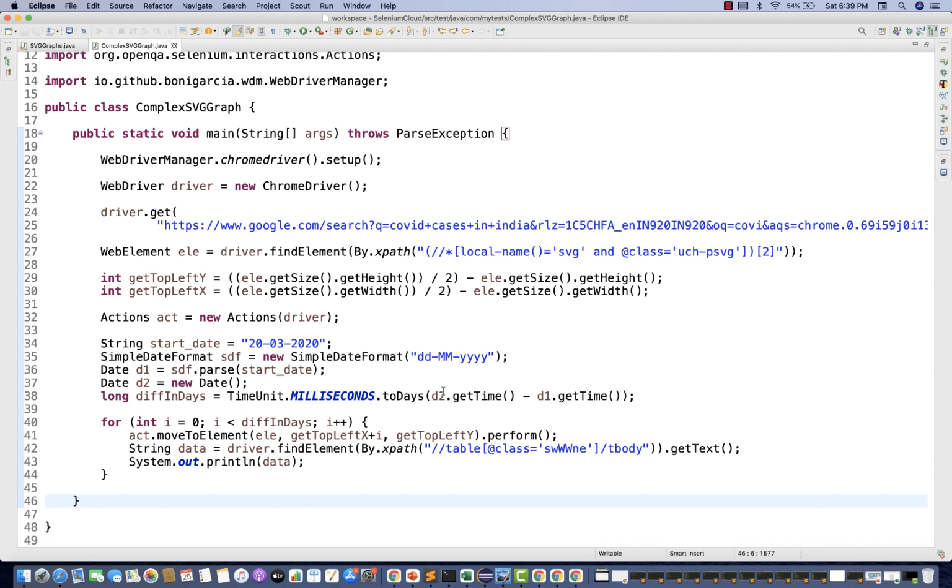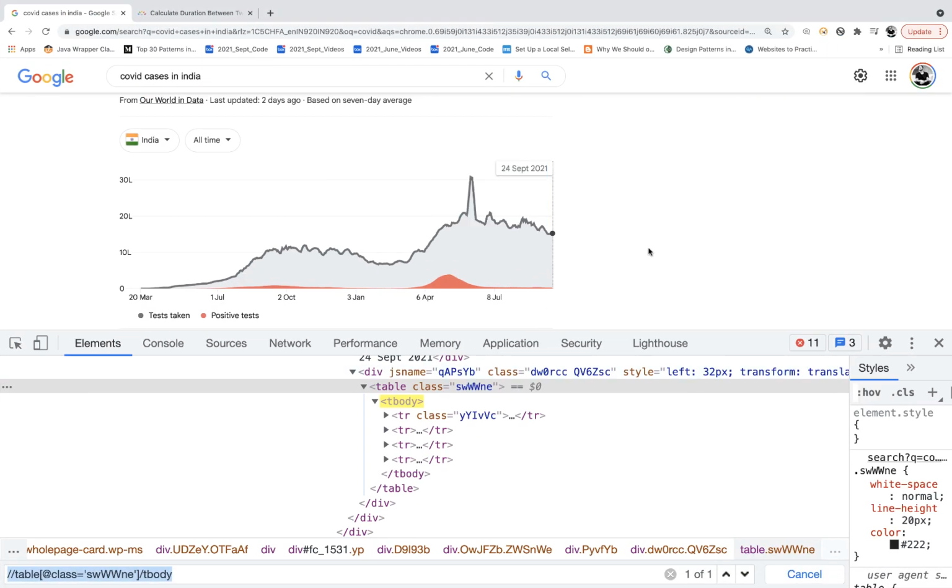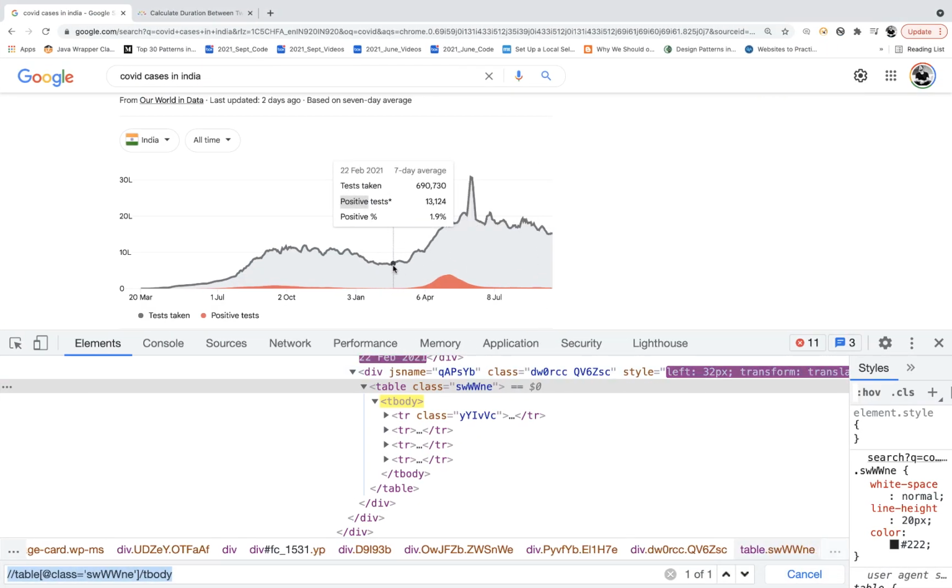Okay, but let's say I'm giving you an assignment. Your assignment is that you have to pass the date. For example, let's see, on 22nd February 2021, you have to give me the total number of tests taken, positive tests, and the positive percentage. That is what you have to capture. So you have to create a function where you pass the string date 22nd February, and then it should give you the data.